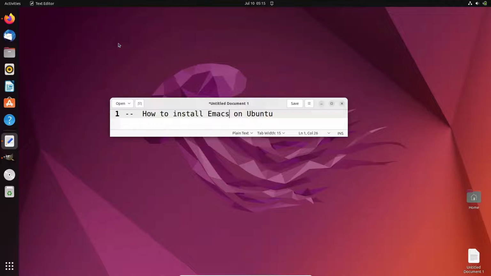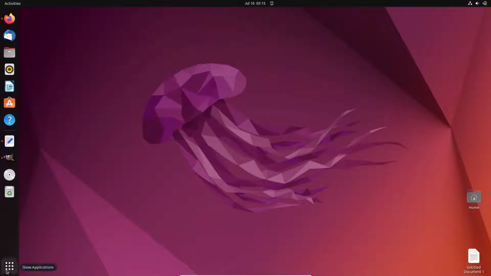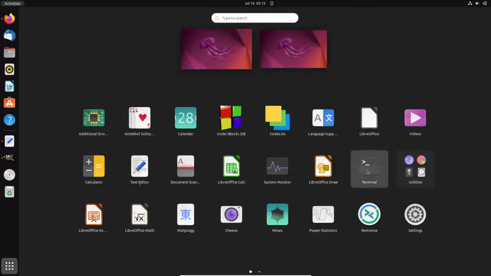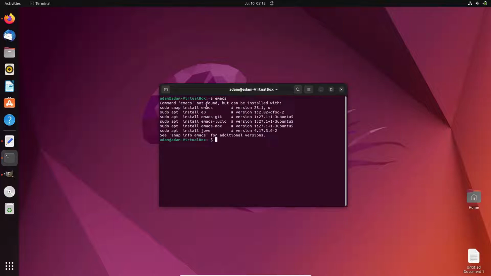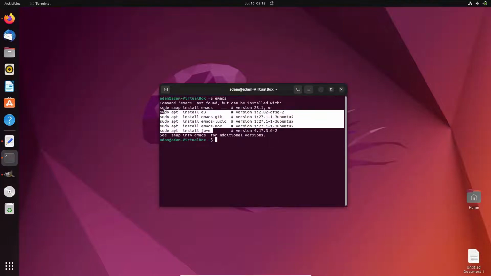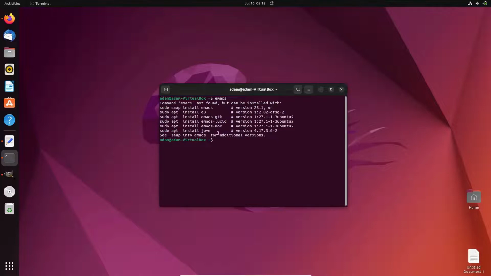Here I'm going to discuss how to install Emacs on Ubuntu operating systems. It's very easy. Go to Show Applications, then open the Terminal, and there you need to write Emacs and press enter. Then you can get this list of commands, and using these commands you can easily install Emacs. Okay, so now you can see Emacs not found, but can be installed by using this command.